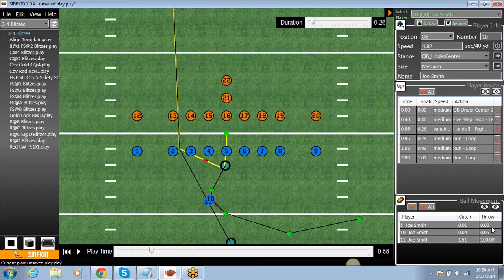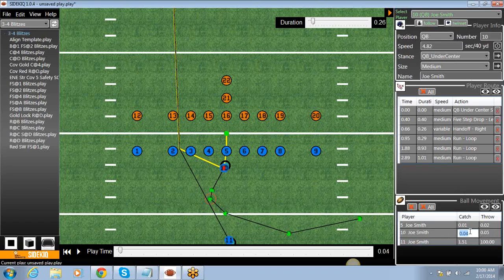So I'm going to come down here and I'm going to say, okay, he's going to catch it. He's under center, so he's going to catch it pretty fast. He's going to catch it at 0.3. And then I want him to throw it at right now. So I look down here at 0.66.